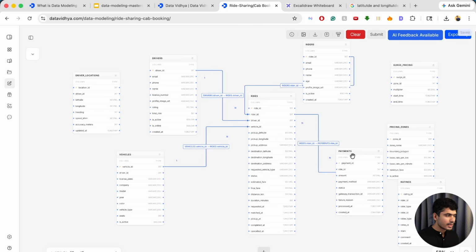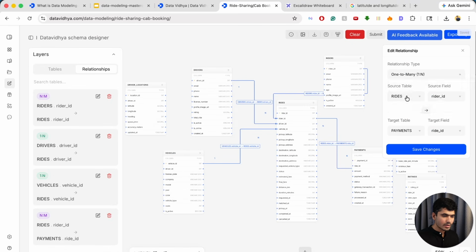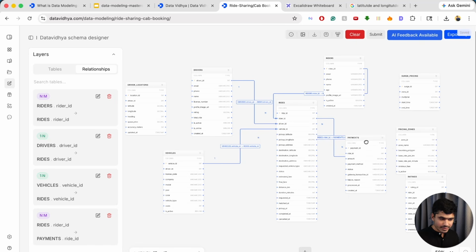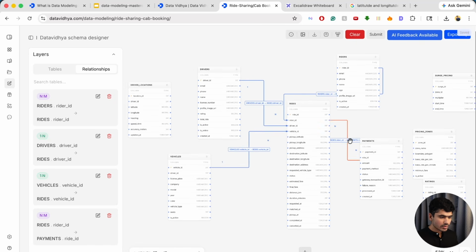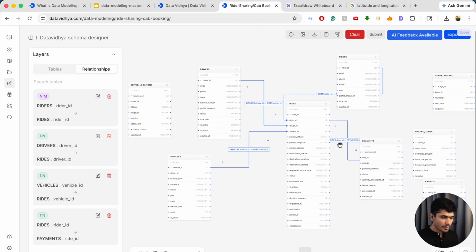And the cardinality for that will be 1 to n, because a rider can make multiple payment attempts. It can be with the card, UPI, sometimes it fails. So this is fine, payment is okay. Let me update payment to 1 to n, save. Okay, so payment is done.